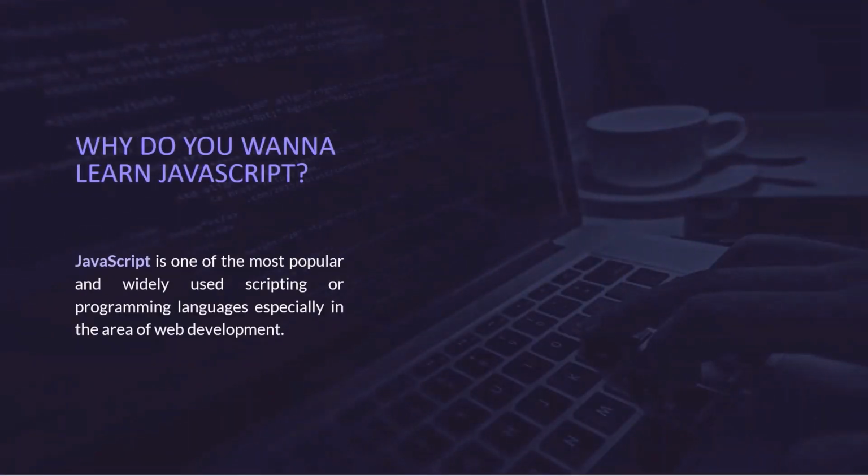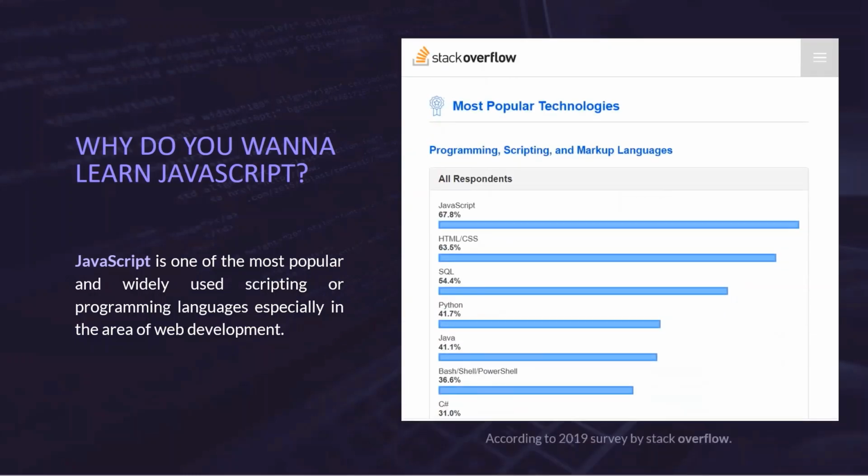Why do you want to learn JS? JavaScript is one of the most popular scripting or programming languages, especially used in the area of web development. There are even other areas where JS is widely used, such as game development, web servers, web applications, and much more. According to a 2019 survey by Stack Overflow, it is one of the most popular languages that is used.